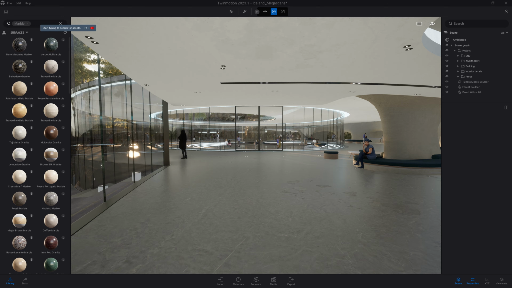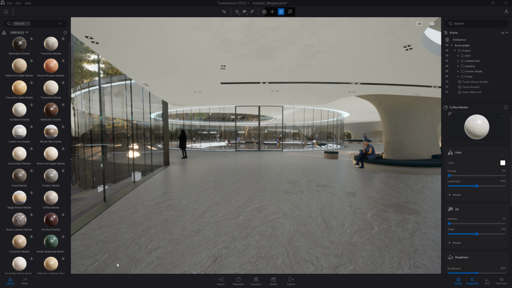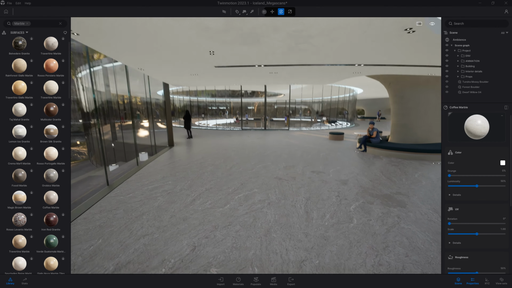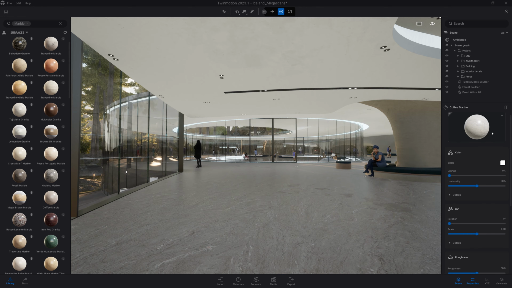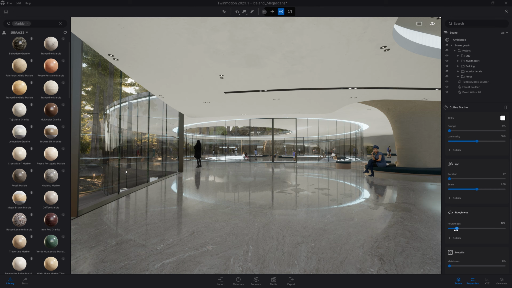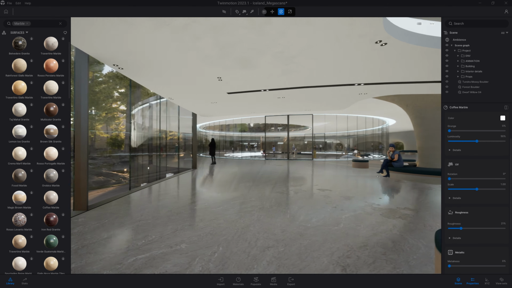Here there are plenty of different marbles I could add to my project. Maybe let's add this one. So I'm going to download that one, and I will simply drag it on my scene. Same thing as always, on the right of the screen we have all the settings related to that specific material. So here I can play a bit with the roughness of it.